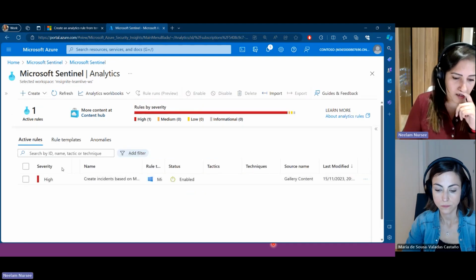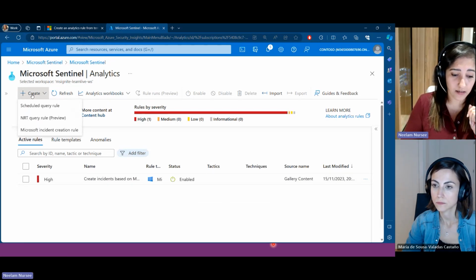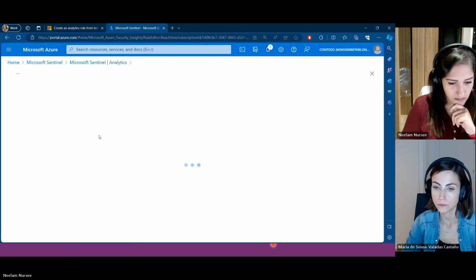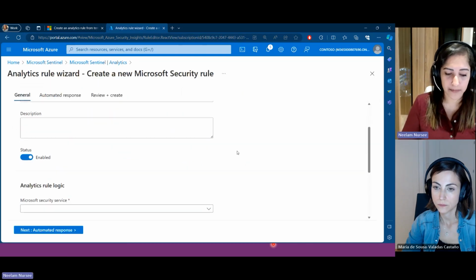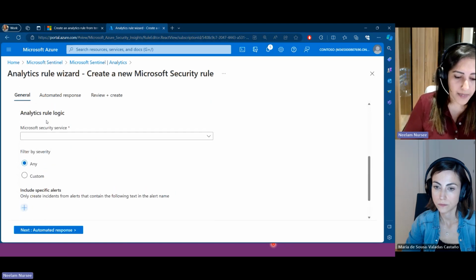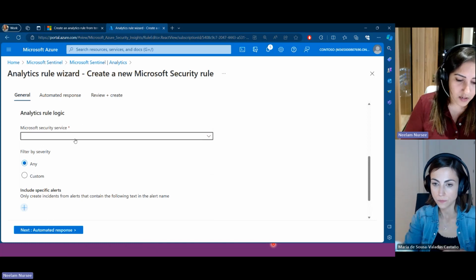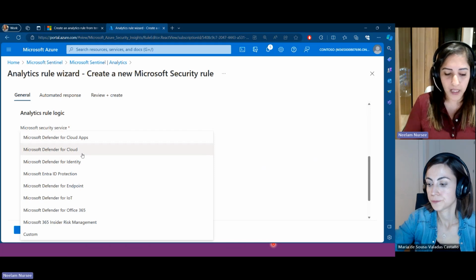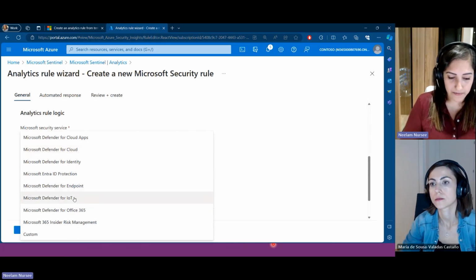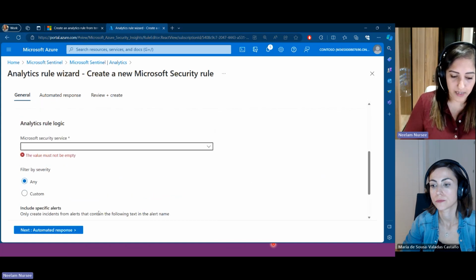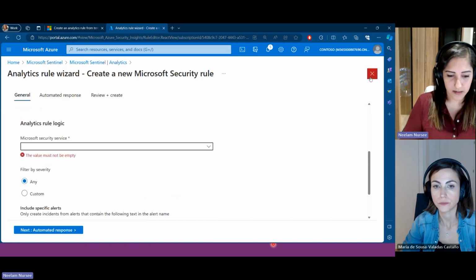One more thing I would like to mention is you can also create this type of rule by clicking on Create, selecting Microsoft Incident Creation Rule, and you'll have more or less the same template where you need to fill in the name, the description, and you can here put the analytics rule logic by a Microsoft security service. So earlier we had Microsoft Defender for Cloud, but you can pick any of these other Microsoft services to create the rule. It will be the same kind of logic as we had with the previous one.